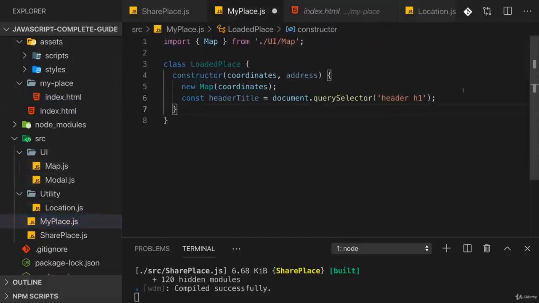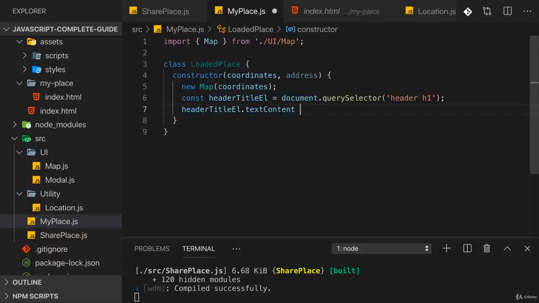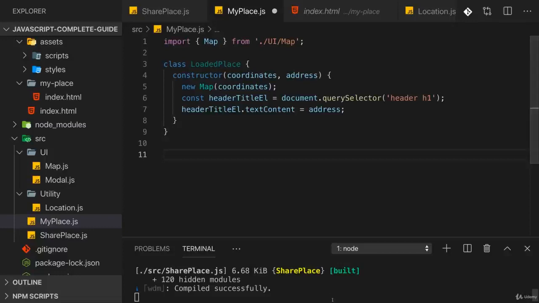And now here in the header title element, I'll set the text content, so I'll set the text node in there equal to the address we're getting. Now after this, we can instantiate this, and we have to parse some data from the URL. So we'll call new loaded place, but I'll need to forward coordinates and address, and that is part of the URL and needs to be parsed.